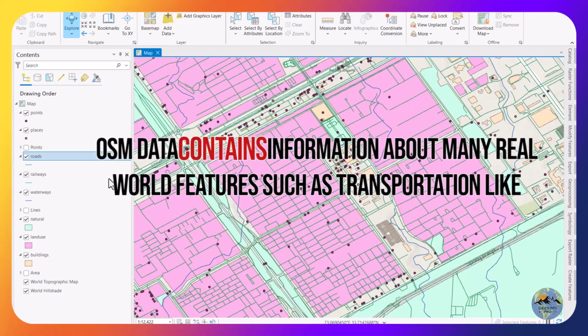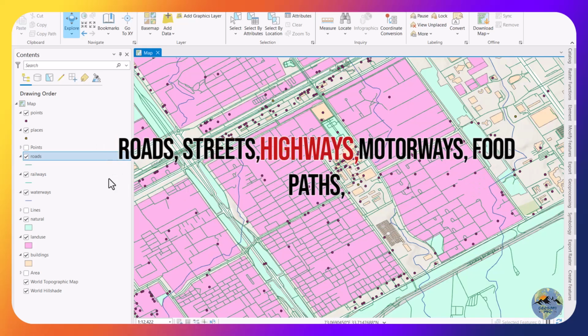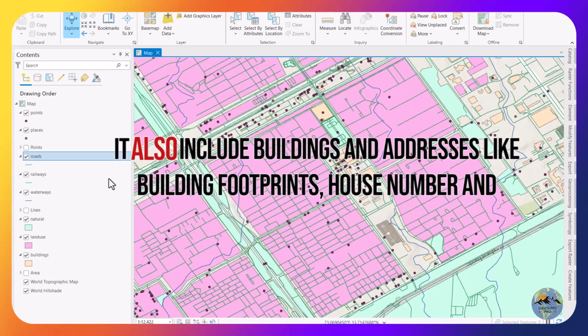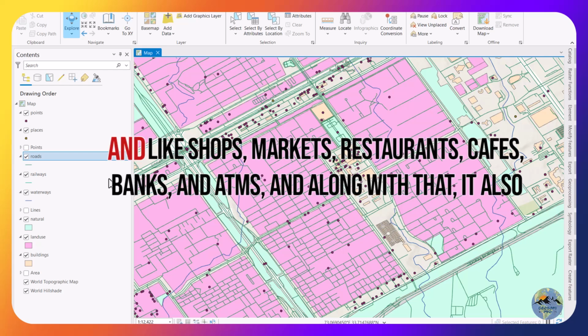OSM data contains information about many real-world features such as transportation, like roads, streets, highways, motorways, footpaths, cycleways, railways, and train lines, etc. It also includes buildings and addresses, like building footprints, house numbers and addresses, and shops, markets, restaurants, cafes, banks, and ATMs.